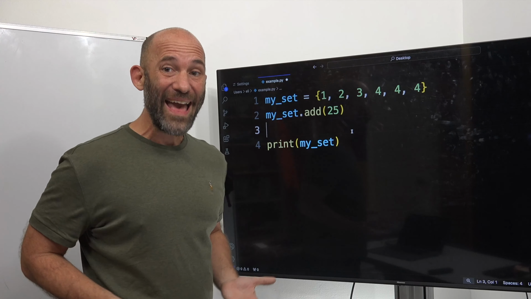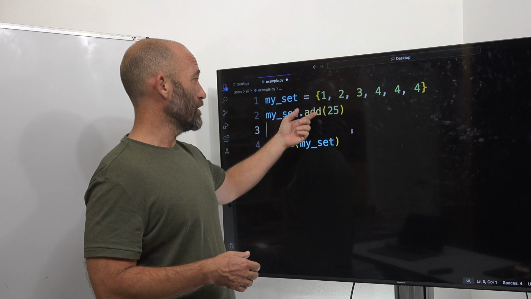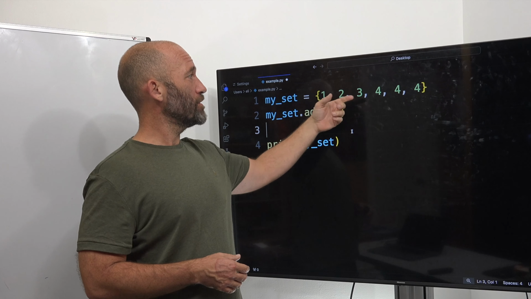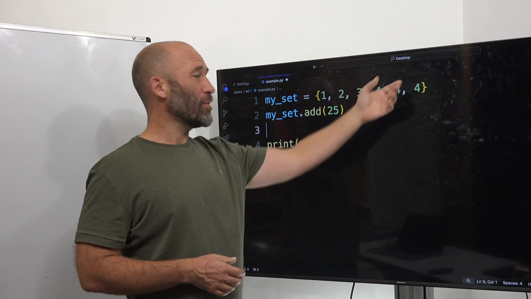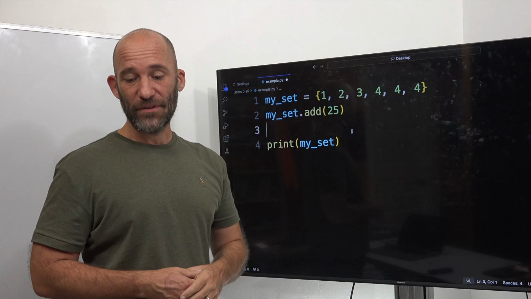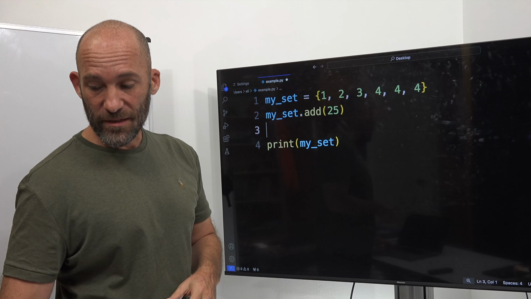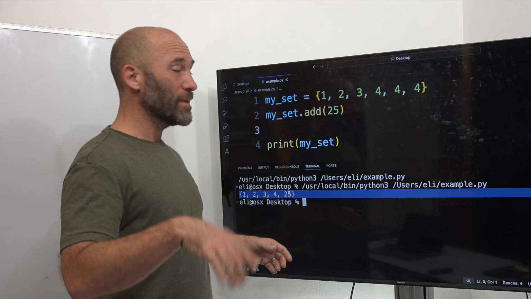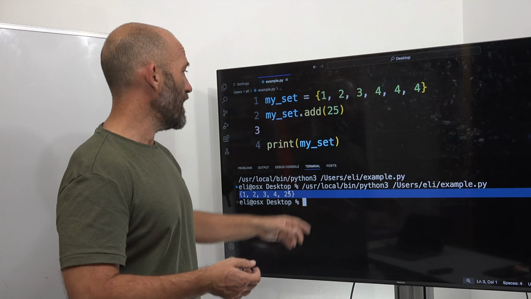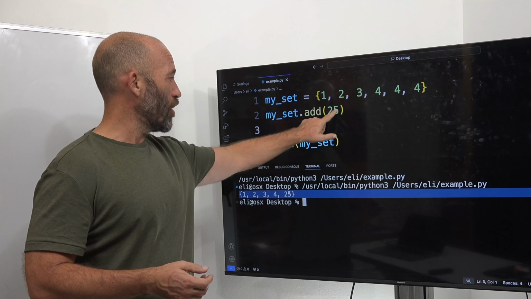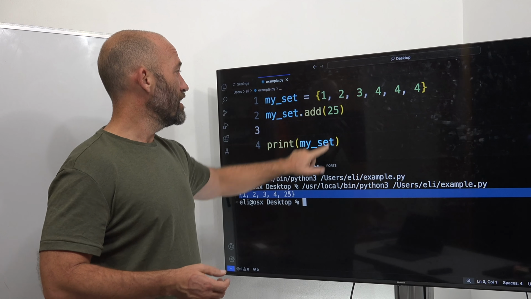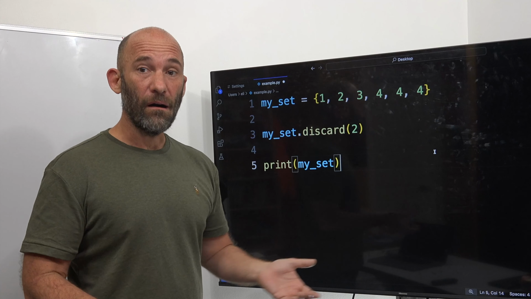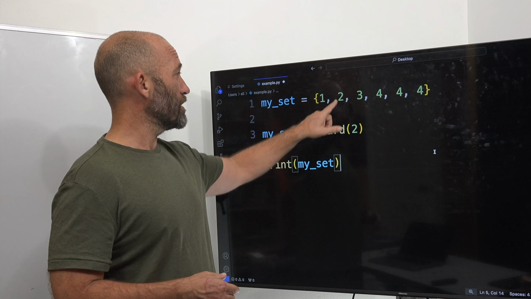Now, if you want to add a value to a set, you literally use the add method and then whatever that value is. So with 1, 2, 3, 4, 4, 4, we want to add 25 to the end of it. When we go to print, again, we see that 4 is only there once because we don't get duplicates within a set, and 25 has now been added to the end. That's using the add method.